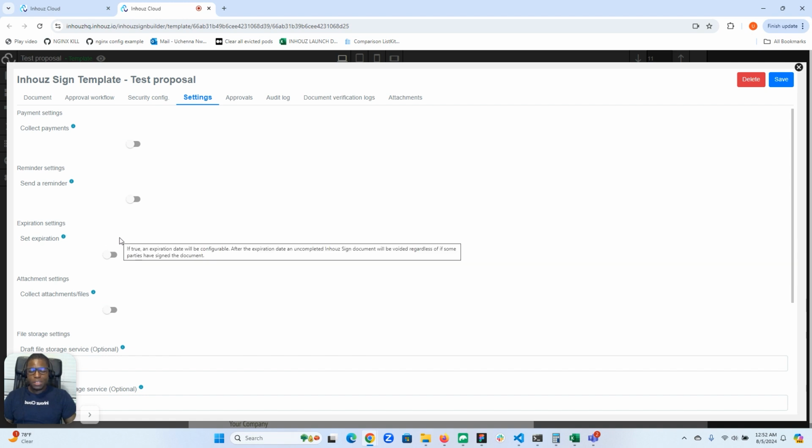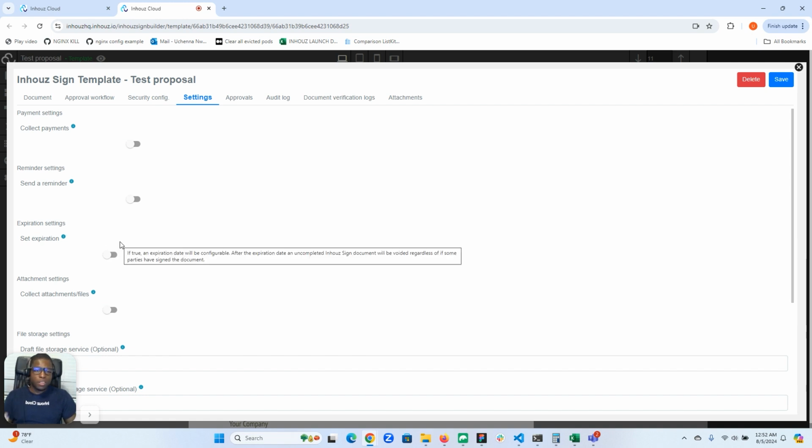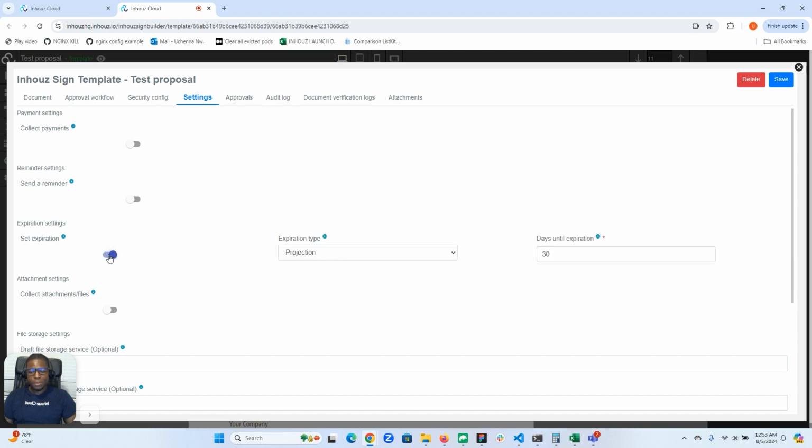So if I want this document to expire, the document will expire, if this is turned on, if it has not been signed or completed. So if I wanted this document to expire, all I need to do is toggle this on.